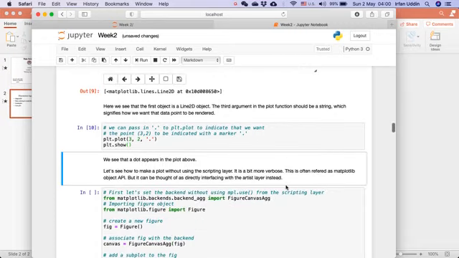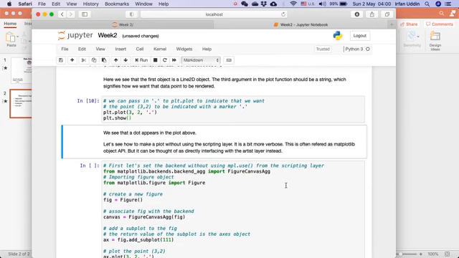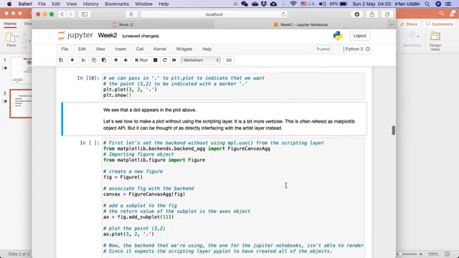Let's see that a dot appears in the plot above. Let's see how to make a plot without using the scripting layer. It's a bit more verbose. This is often referred to as the Matplotlib Object API, but it can be thought of as directly interfacing with the artist layer instead.